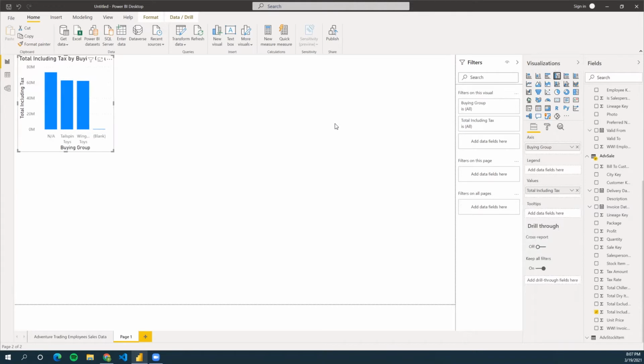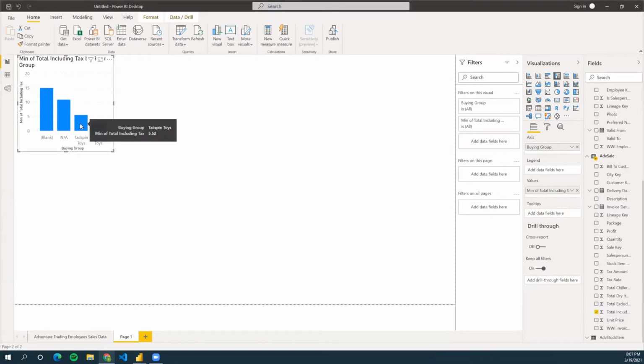Now, is there a relationship between the buying group and total sale including tax? Well, we can't tell right now because our graph is showing us the sum value of all the sales, which is in millions of dollars. So we're seeing the sum because Power BI automatically sums numerical fields in a visual. So if we go to value and total including tax, we can change this aggregation from sum to minimum. And now we can see that in all the transaction records for Tailspin Toys, the cheapest transaction was 5.52.